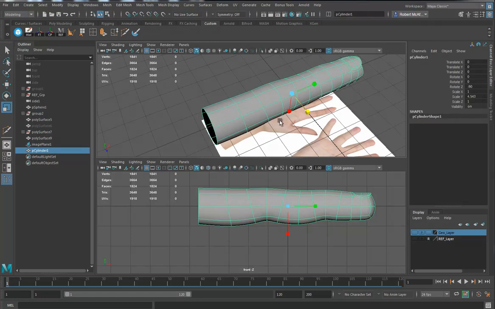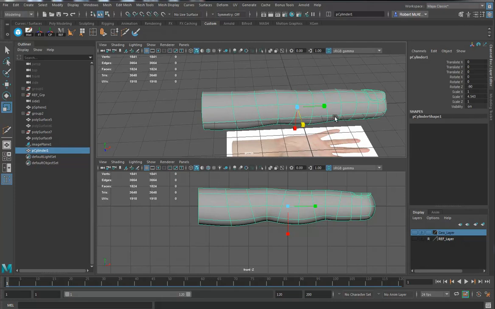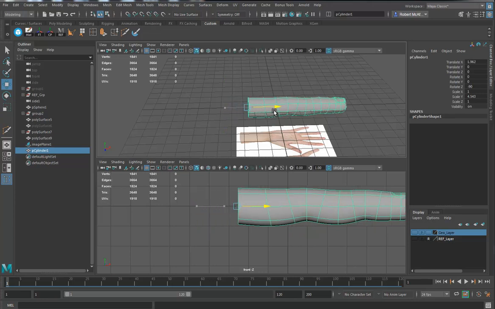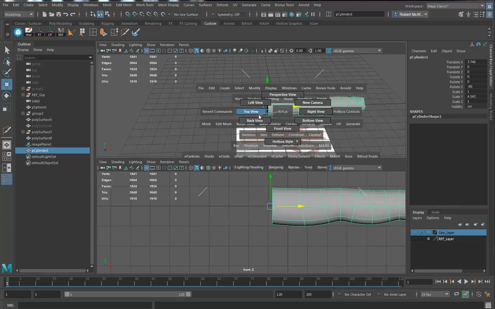I'm just going to delete the history. I'm also going to move the pivot point of this. If I just hold down D, I can move my pivot point here to the back. And great. Okay, let's look at it from the top view.